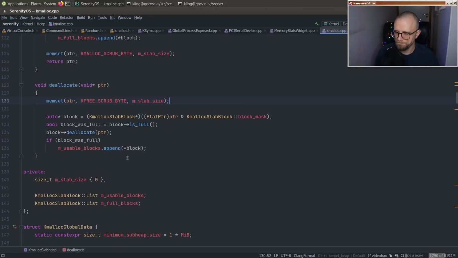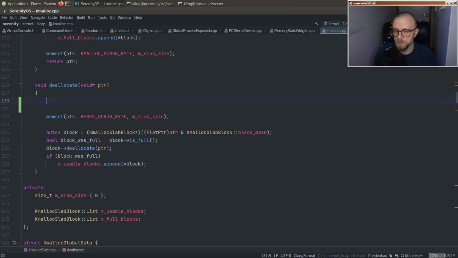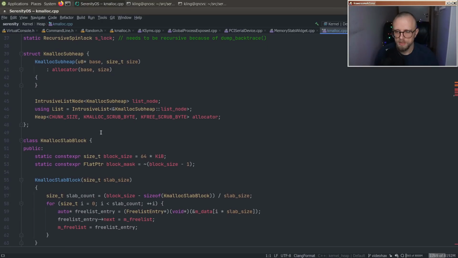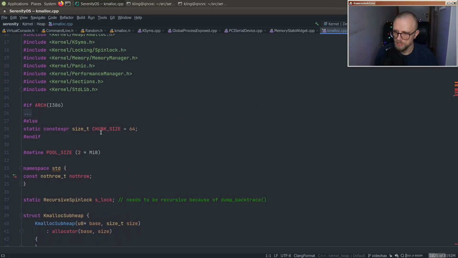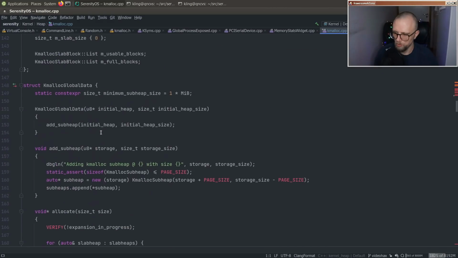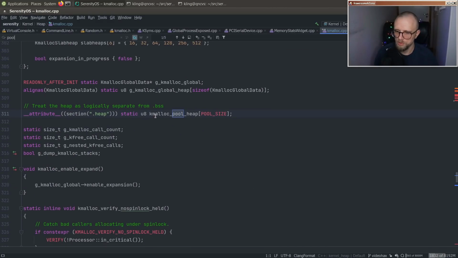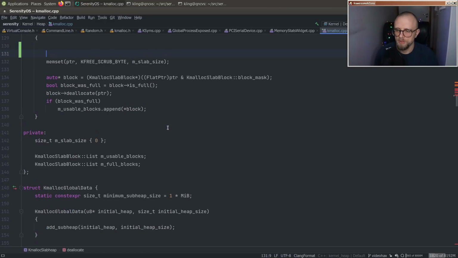So what we can do here, we can't check that it's within the slab heap without visiting every block, which would run in linear time. But what we could do is add a verify that it's within the virtual range of the entire kmalloc heap, which is actually two-parted. So there are two virtual ranges. There's the initial kmalloc heap, which is what's it called? The pool. Maybe we should rename this. Actually, let's rename that first of all.